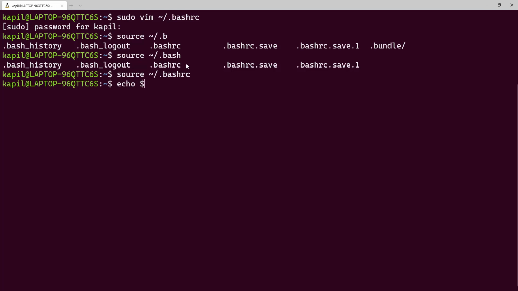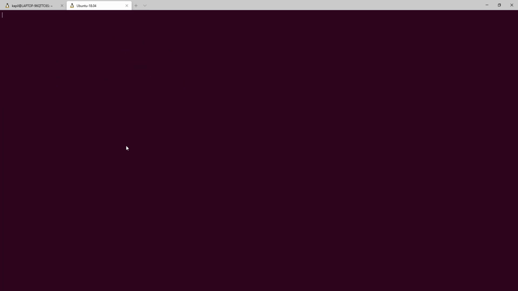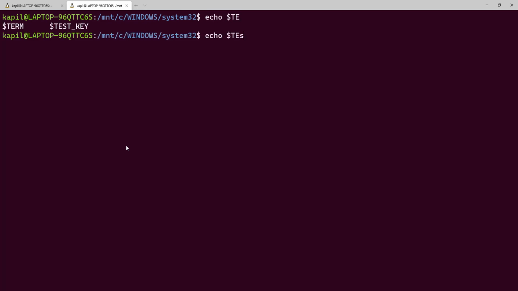Now let's print the value using echo command, echo $test_key, 123, right? But what if this value isn't added permanently? So to test that, we open up a new instance and we do echo $test_key, and it should give us a permanent value, that is 123, right?